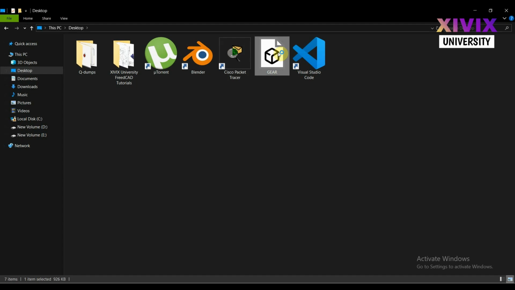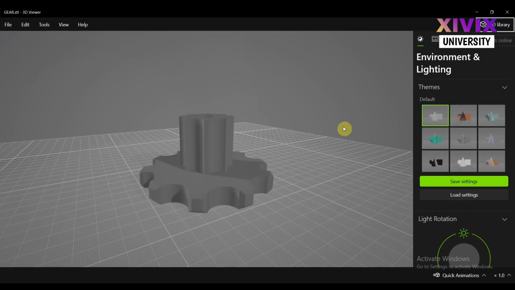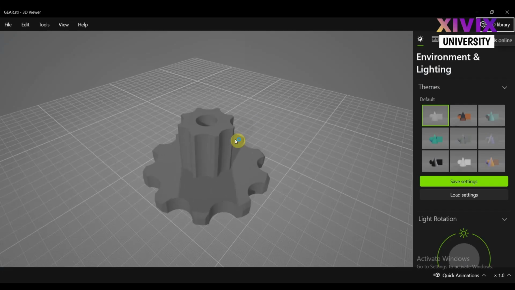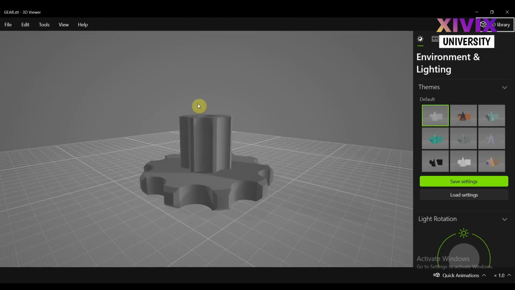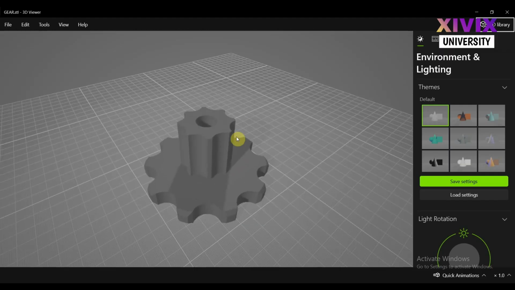This is the STL file. You clicked it, you can see the STL view. So this is completely 3D printable model.